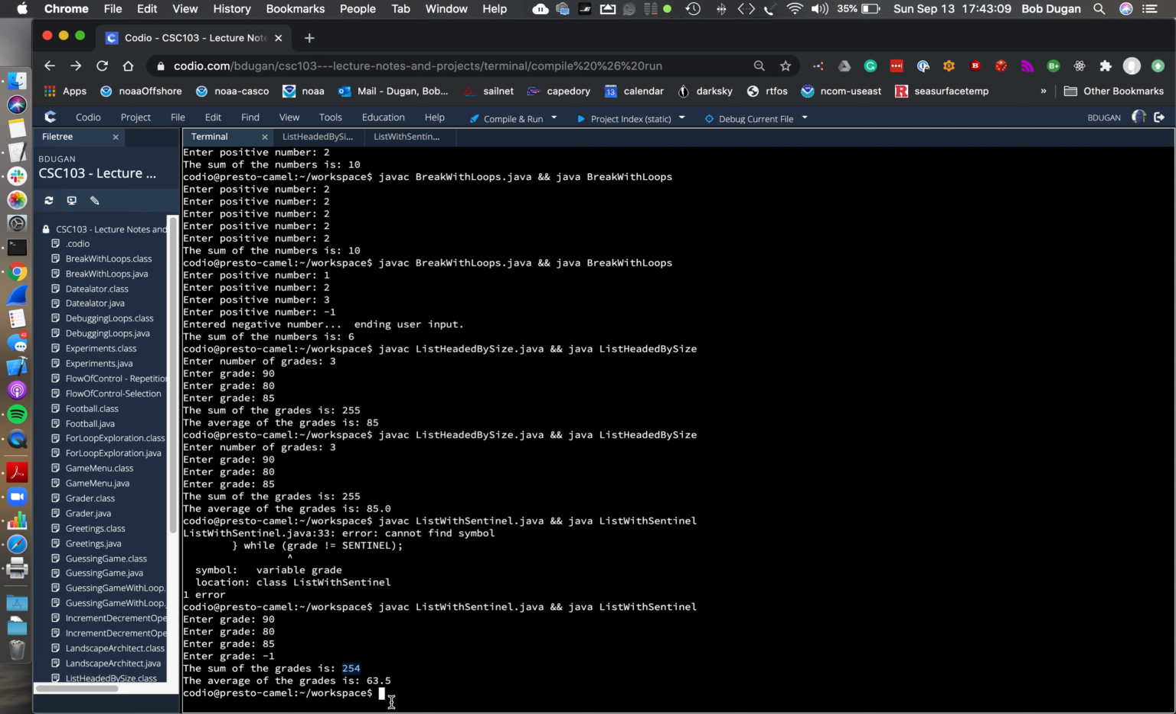Okay, if you're back with me, here is what is kind of curious, right? If we add up these numbers, 90 plus 80 plus 85, we get 255. And then if we subtract 1 from that, we get 254. So maybe what's happening is the sum of grades is adding the -1, our sentinel value, to the sum of the grades.